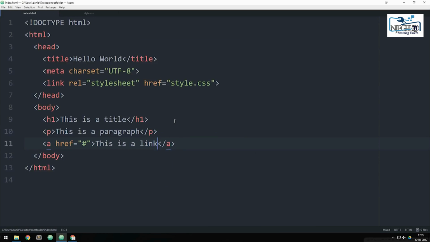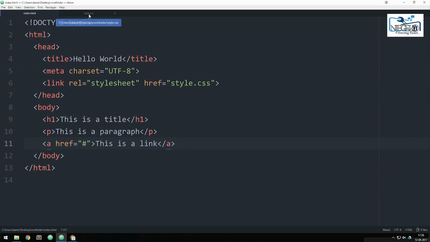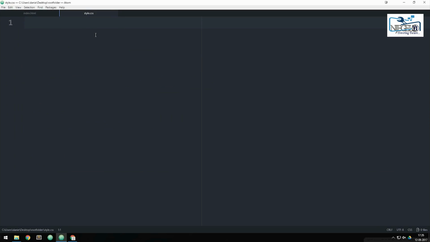So now we should have some different text going on inside the website. If I were to go inside my browser and refresh, you guys can see we have a title, a paragraph, and a link that we can't actually click on because it does absolutely nothing inside the website. So now what I want to do is go inside my style sheet and start styling these elements here.